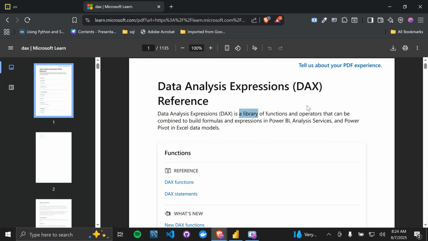So what you really want to do is have this thing, and it's a bit voluminous. It's about 1,135 pages. But you just need to treat it like your Bible, the Bible of DAX. Whenever you are working and building something, and you need to use some DAX here and there, you can always come to the documentation.